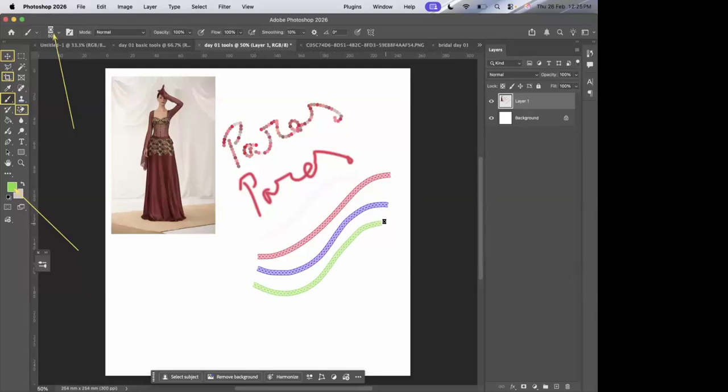Any doubts here, anyone? These four tools are clear to everyone? How to use the brush tool, eraser tool, crop tool, and move tool. Okay, now we will start with the next tool here.